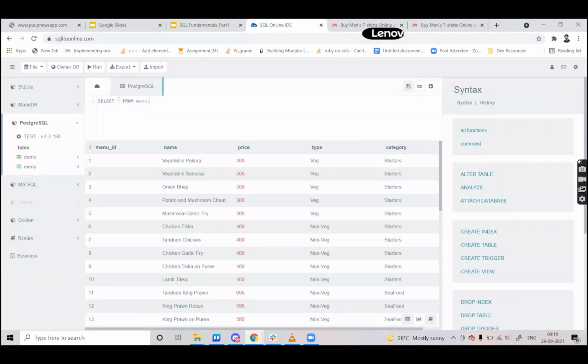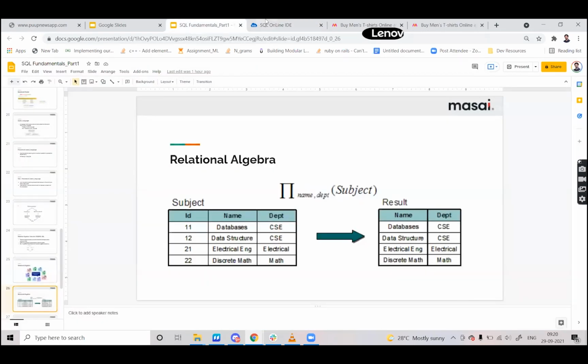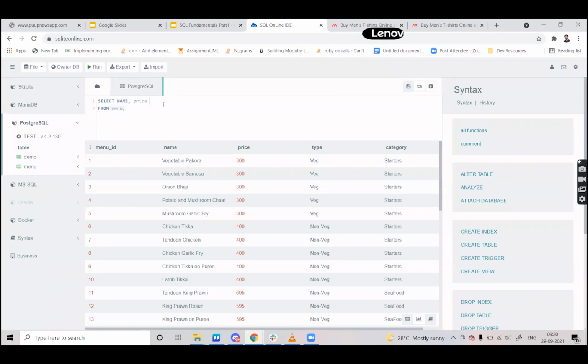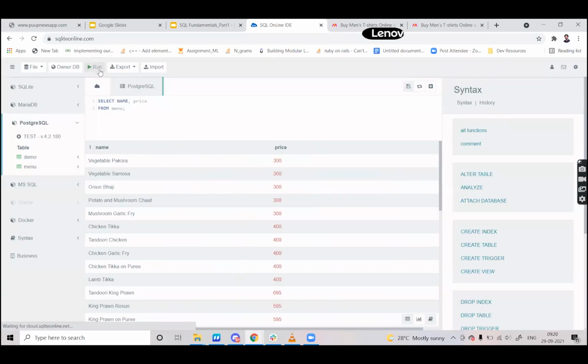I need to write it like select. After writing select, I need to write which columns I want: select name and price. Then I need to write from which table, so the table is the menu table. So here you can see the difference between the relational algebra concept and the SQL concept. SQL is a practical implementation of those concepts.